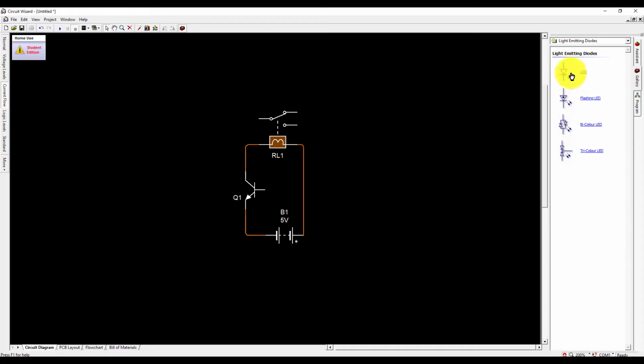Light emitting diode, so LED. Put it this way: one connection comes here and the other connection comes here. We can't directly connect this LED to this wire because the LED will explode.